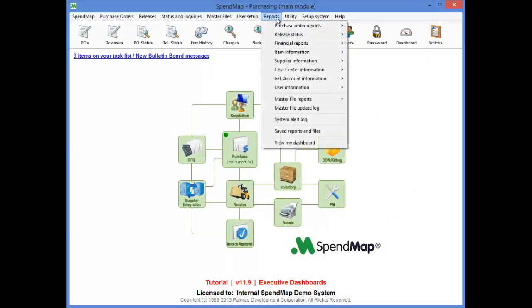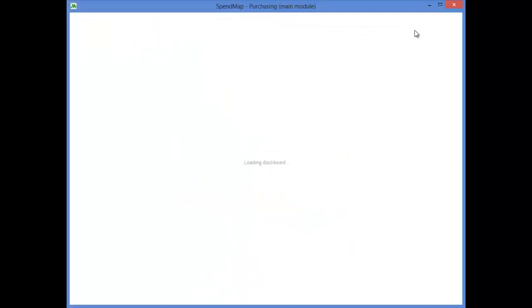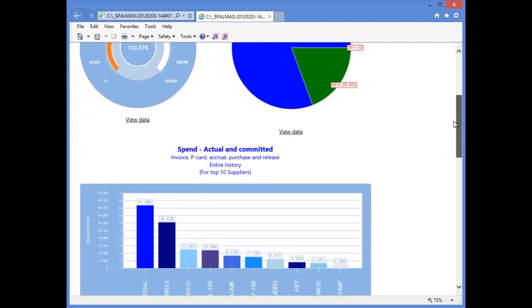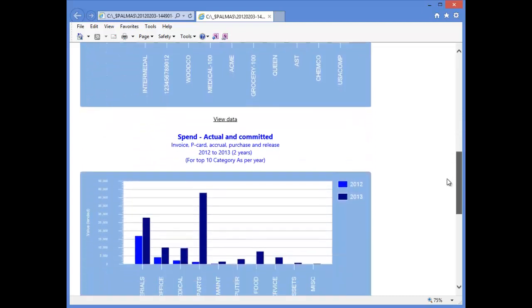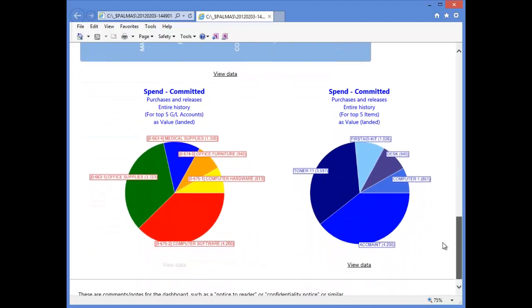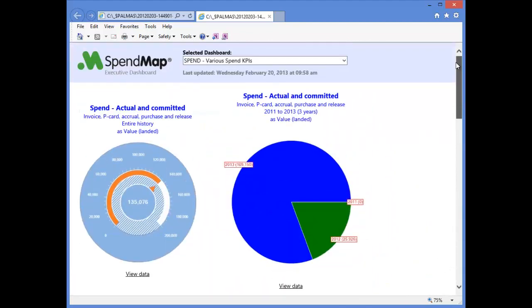To complement the system's reporting capabilities, SpendMap's executive dashboards display a graphical presentation of more than 50 key performance indicators in your web browser to help you make instantaneous and informed decisions about your business. You can actually create as many dashboards as you like, each with different information, and then you can assign one or more dashboards to each user.